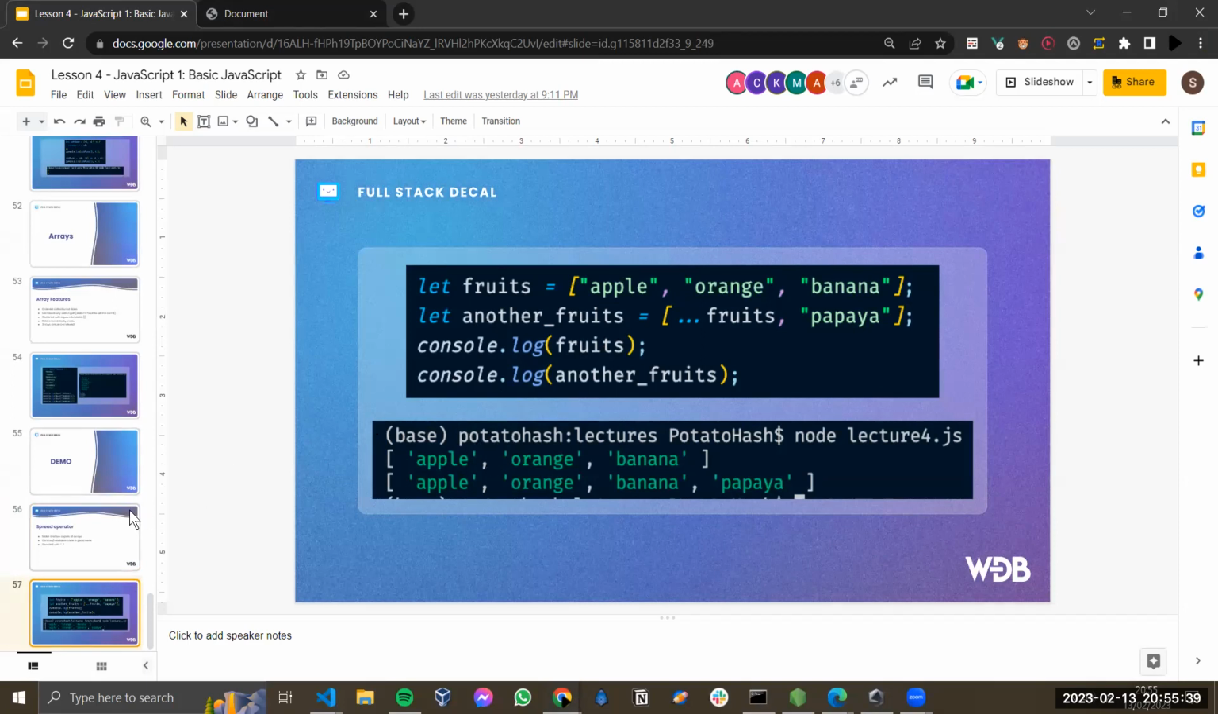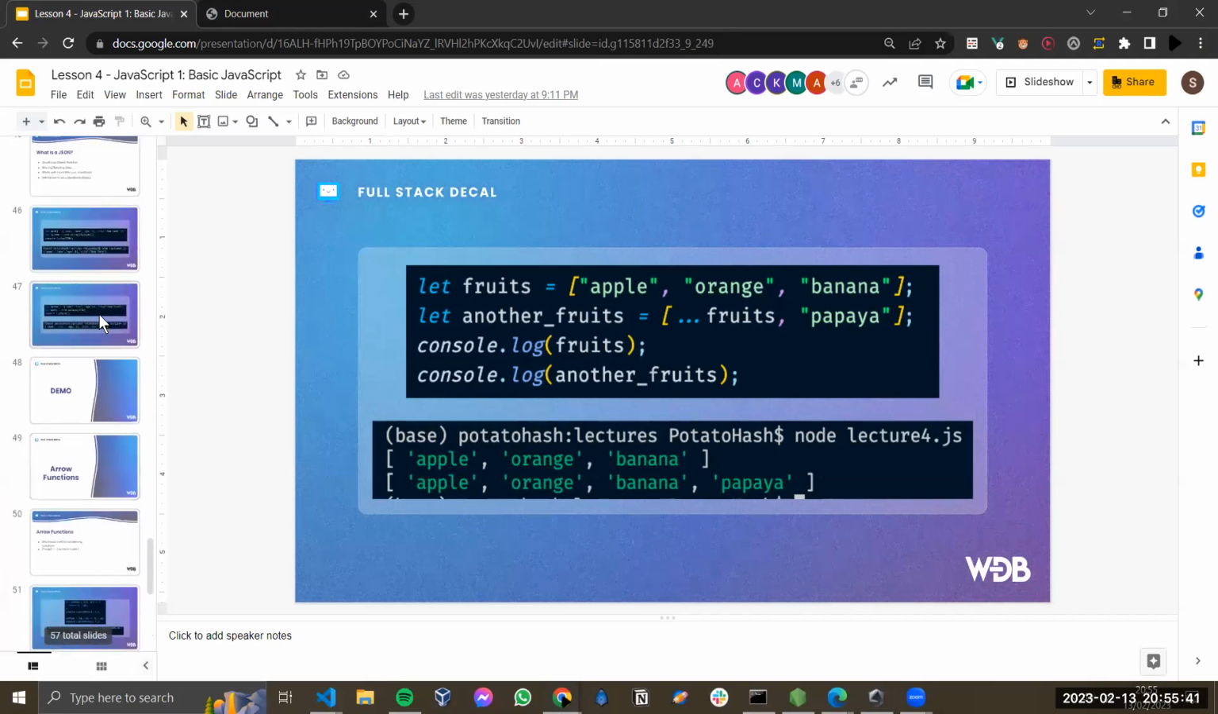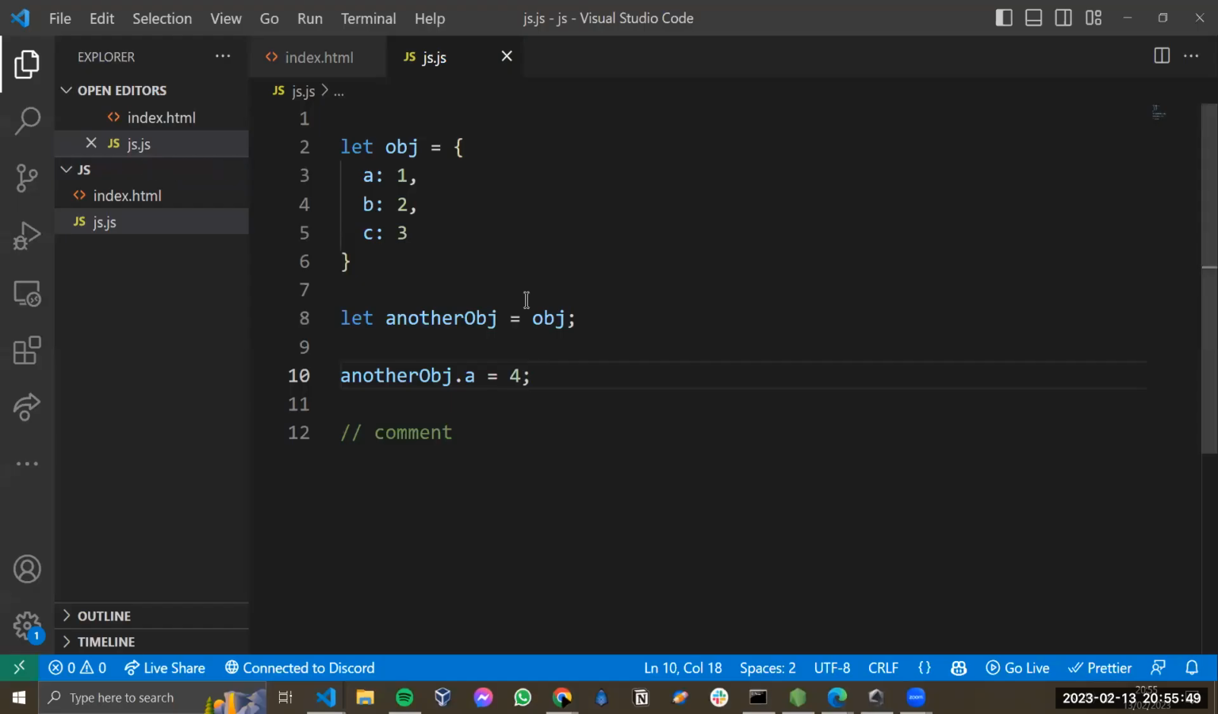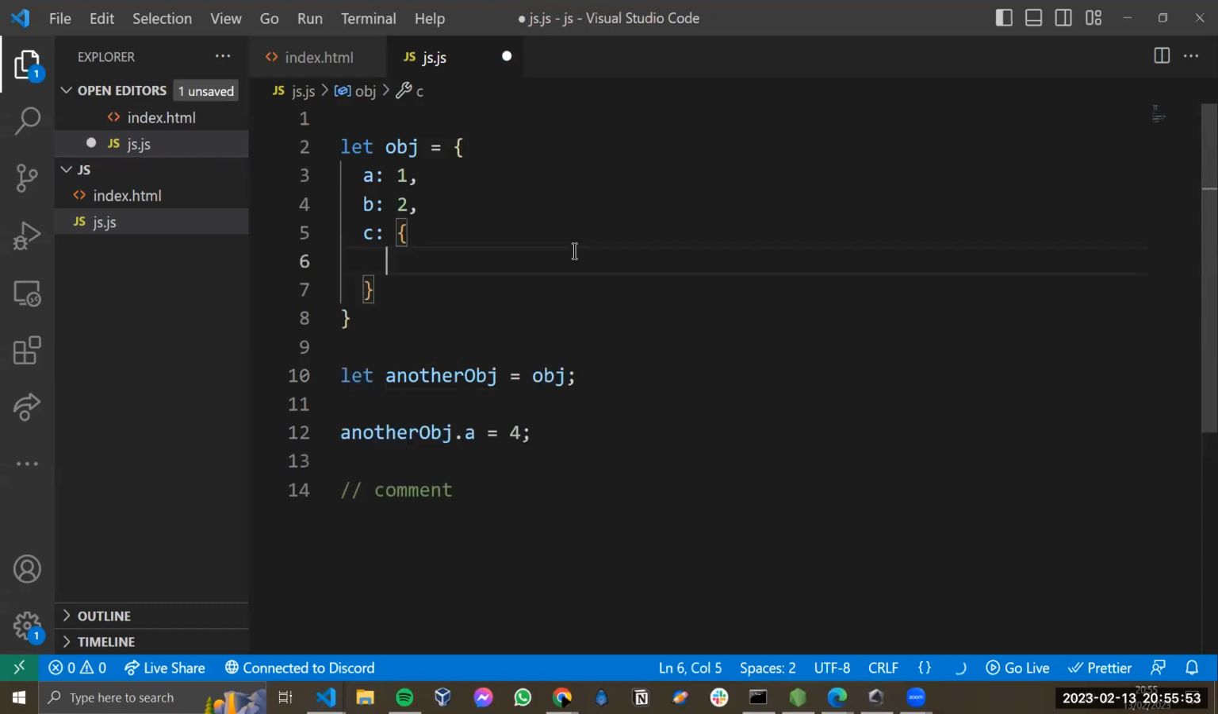Let me think of anything else that I've skipped through, and if there are any questions. Yes. Since the spread operator only does a shallow copy, that means that if you have another object inside, that is still mutable. Yes, I guess it would still be the same object.